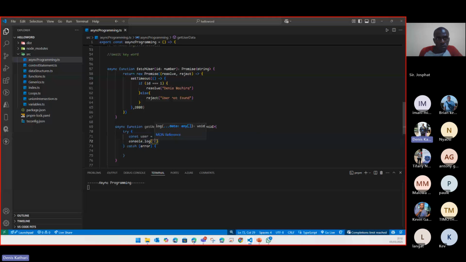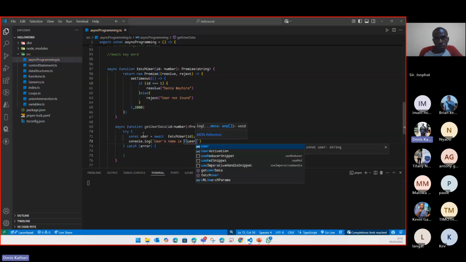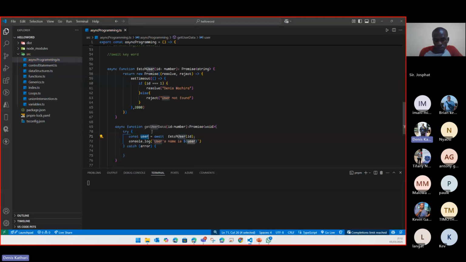So maybe user's name is this user here, which is user.name. So this user, whatever is being returned by our await function. Yeah, so we are awaiting this function. Then whatever is being returned by this await, we are storing on this variable user. Then we are consoling whatever is there.